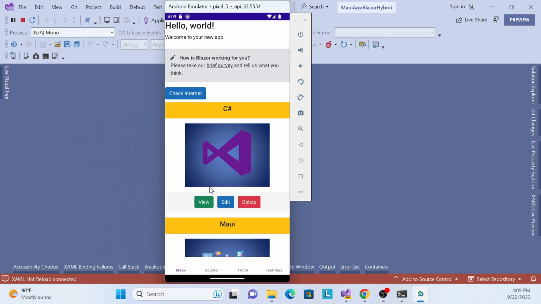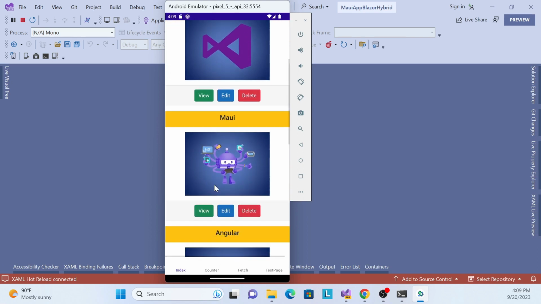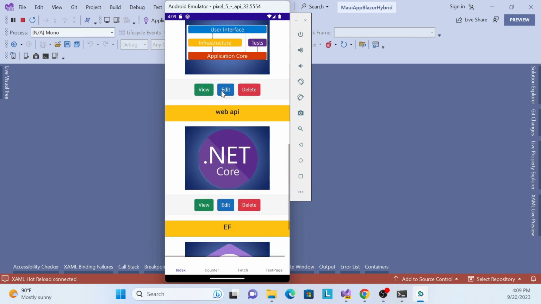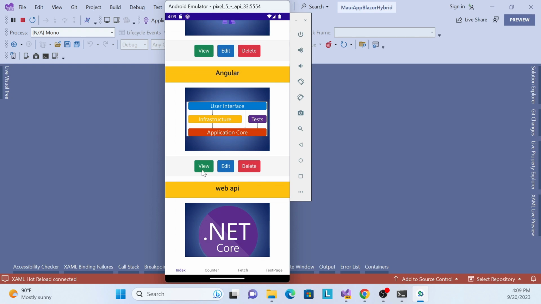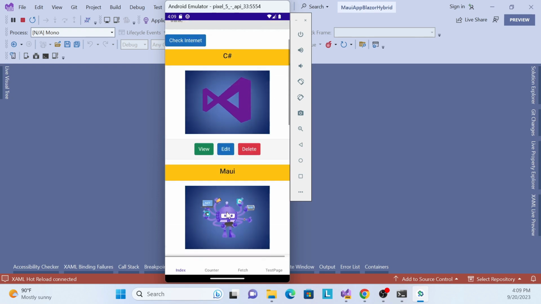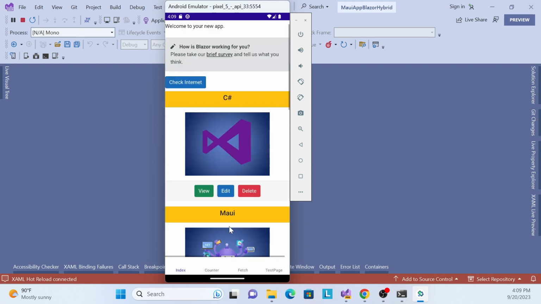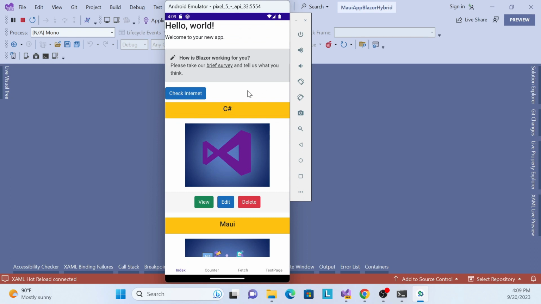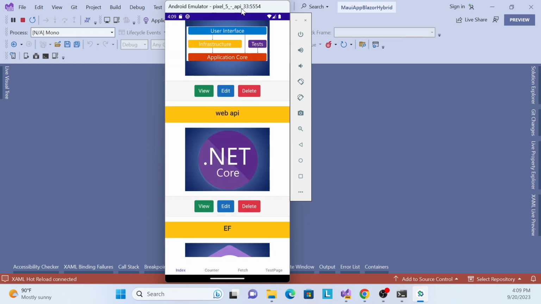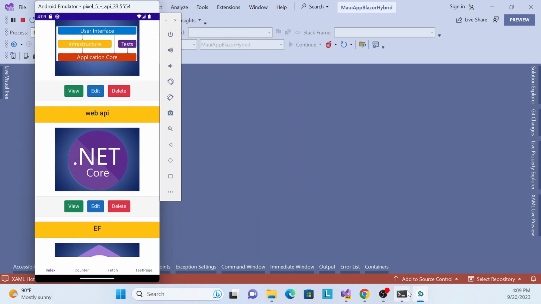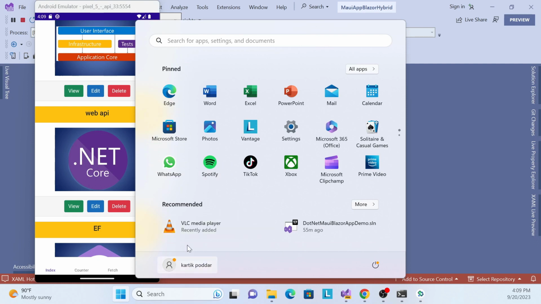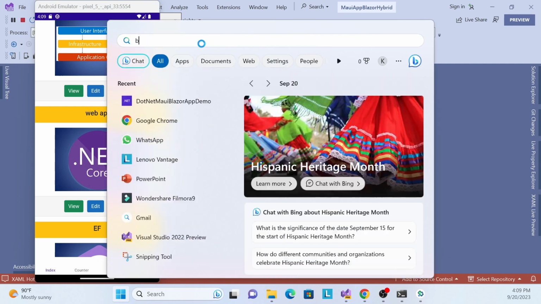Okay, now see, Android is also loading properly, the same design, same things. Okay, but as of now this event will not work because we have removed that event. But later on, in the upcoming sessions, we'll implement everything, like how we can insert, update, delete, view, everything we'll do.